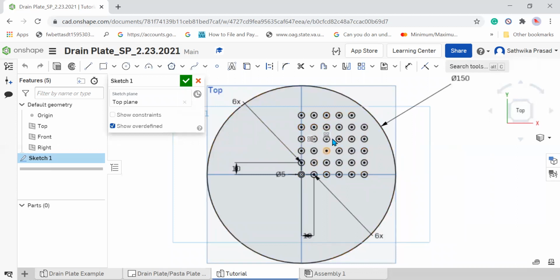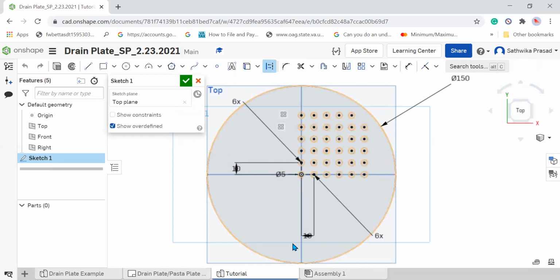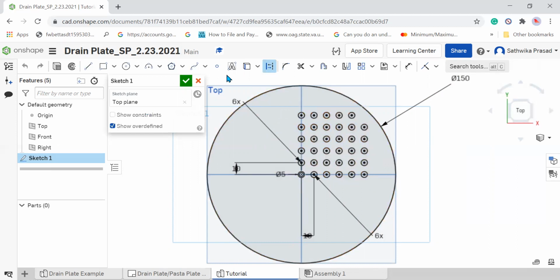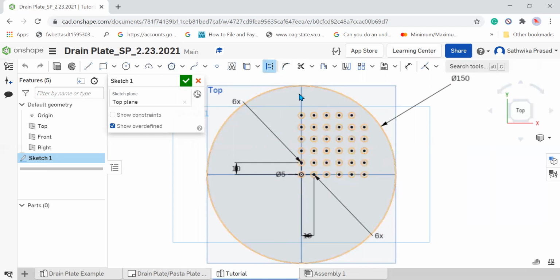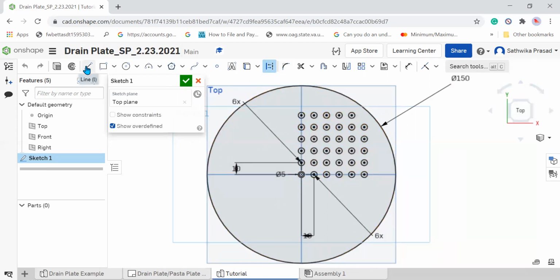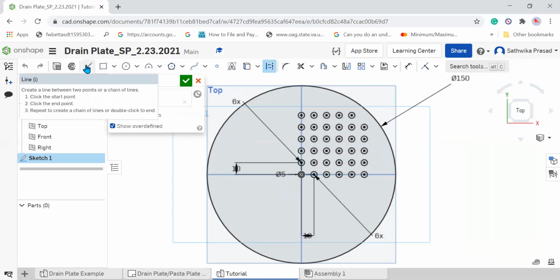So now what I'm going to do is make a construction line. The function of a construction line, and the reason it's called a construction line, is that it's not part of your original sketch. The difference between drawing an actual line and a construction line is that the actual line is going to be counted as part of your sketch. I don't want this line to be counted as part of my sketch. So I'm going to be using the construction line.